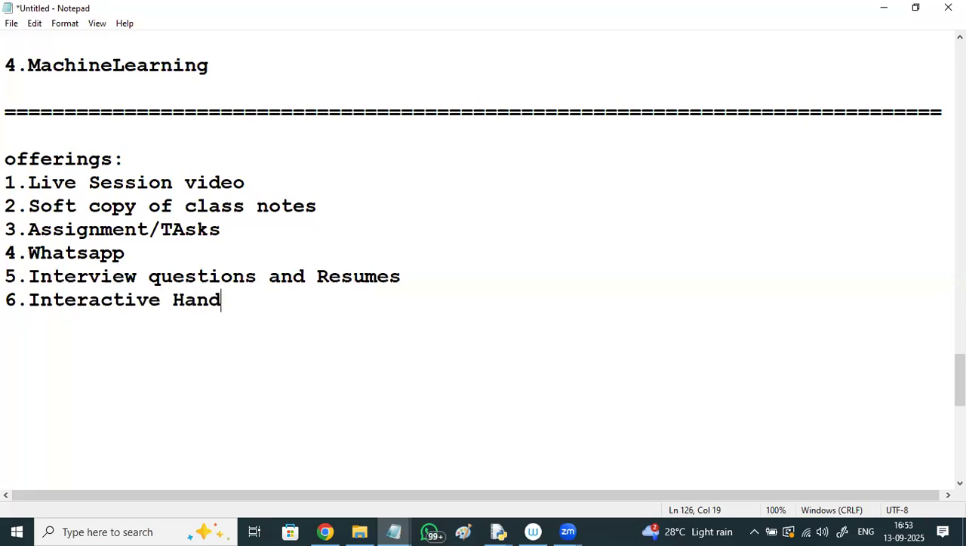Interactive hands-on sessions. I said this is not just watching the sessions. You can do it parallelly along with me, so that you will be completing the task along with me. Interactive hands-on sessions.